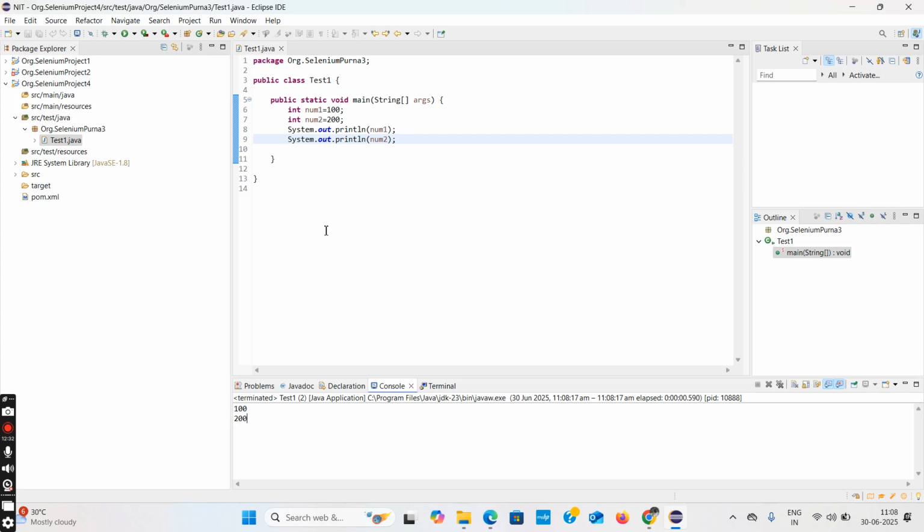So now we can add the two numbers. 100 plus 200 will be displayed as 300. Is it correct or not? You can check this. So these variables are local variables. What are local variables? The variables we write inside the main method are called local variables.